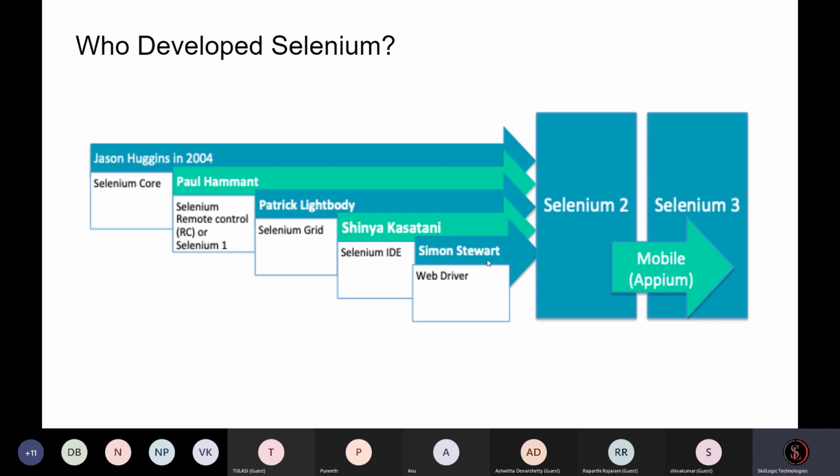It's not only a single person who developed Selenium. Multiple people are developing Selenium. It's community-driven. Not only a single person is doing the work, and not only a single person owns this. Multiple persons started working on developing Selenium.